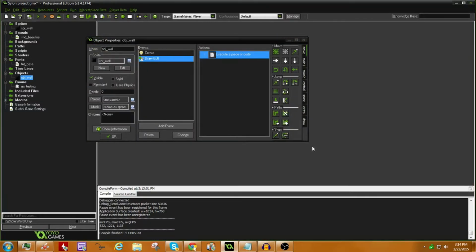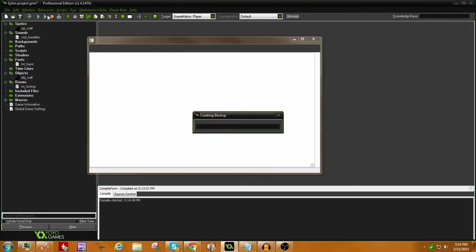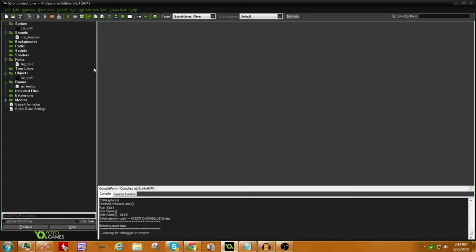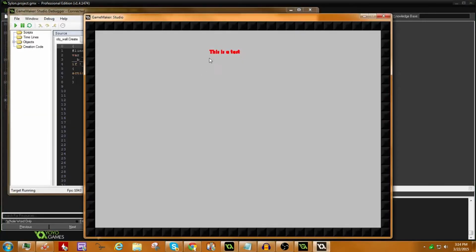Save your little work there, close this, and then you can test it again, and as you'll see, this time it'll be red, and it'll be size 14 and no longer bolded, because that is what we have made change-wise, as you can see.